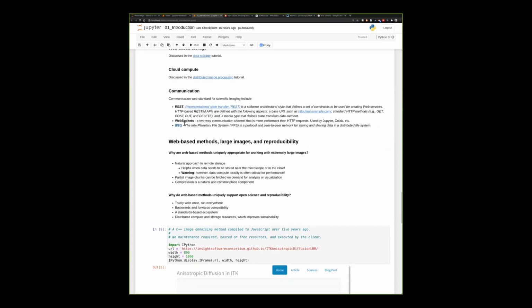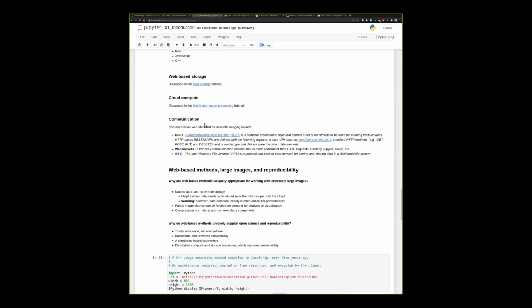Finally, a new technology to be aware of that is coming for storing and transmitting these very large data sets that we might be working with is IPFS. And this is a protocol and peer-to-peer network for storing and sharing data in a distributed file system. So think BitTorrent, but just kind of a modern standard protocol that is using these ideas of hashing and a distributed network that's an alternative to HTTP.